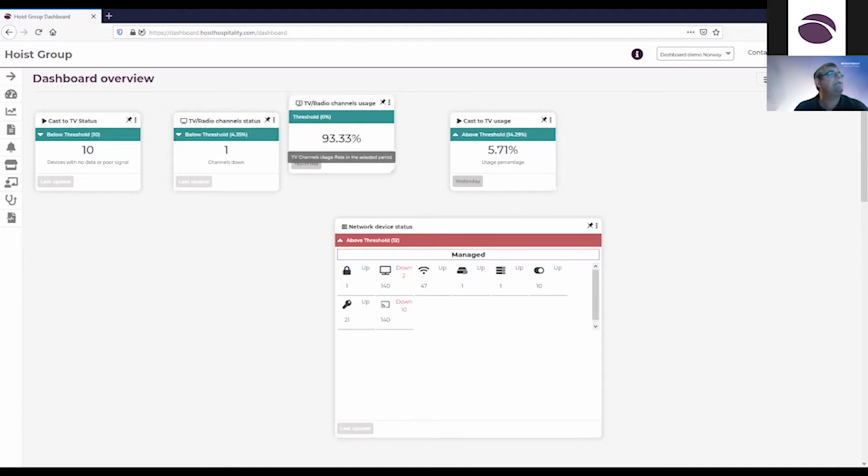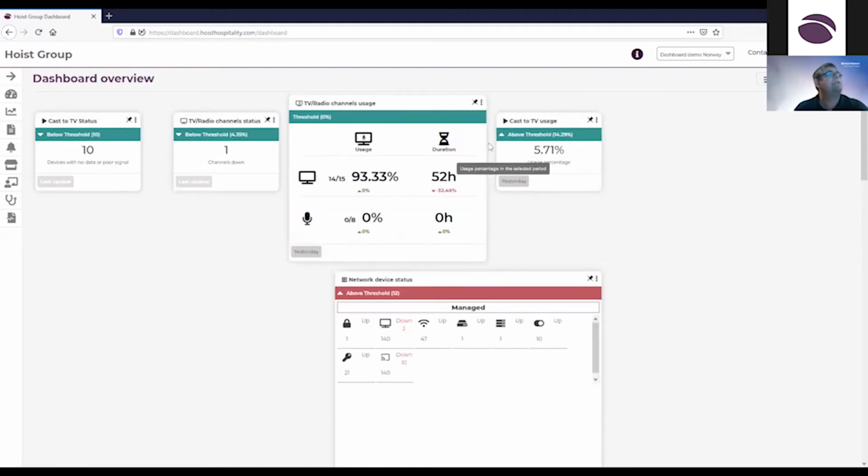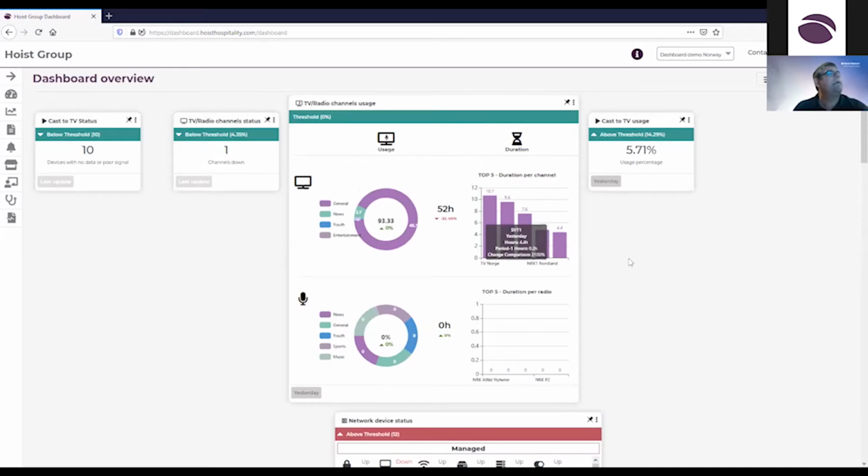You can already see that there is high usage in this property. And if I click on the advanced view, I get more data. And I can see the split in usage between television here and radio here. Obviously, television is very high, radio is very low in this demo hotel. And if I click on the enlarged view, I get even more data still. It reconfirms that point. Lots of TV usage in this Norwegian hotel.